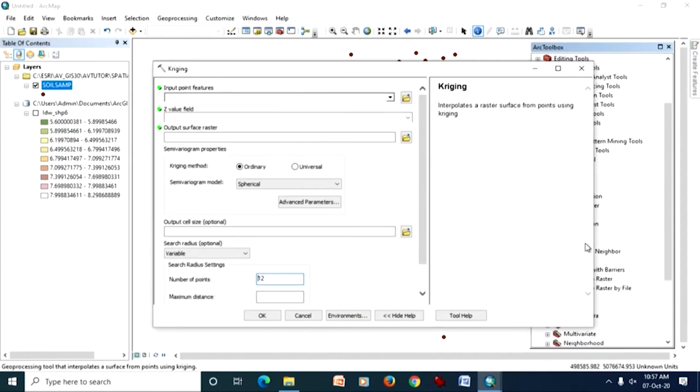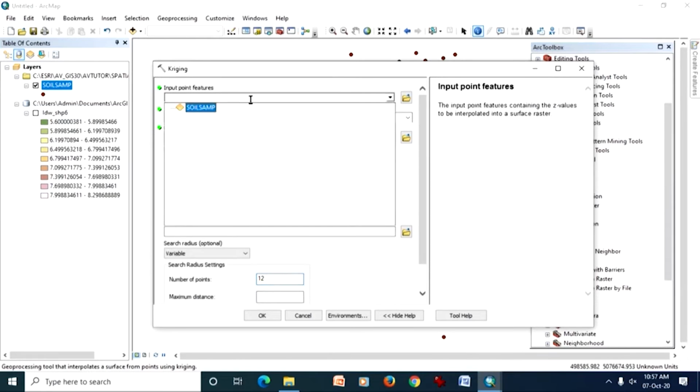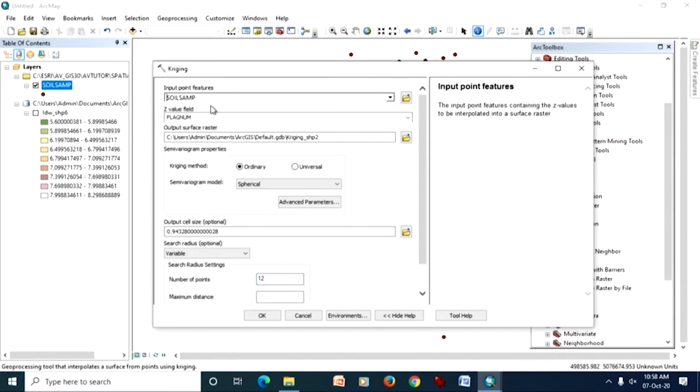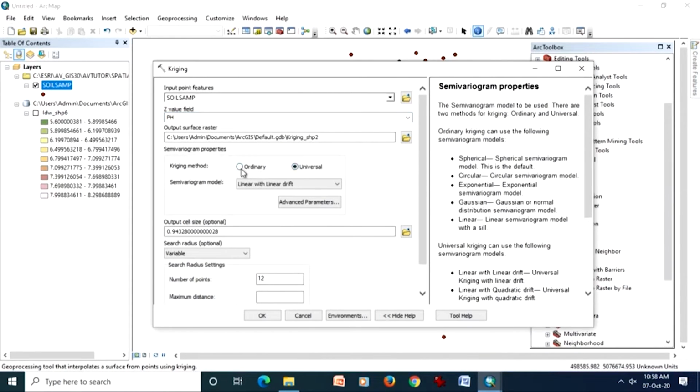So quickly I will also go through this kriging method, where again I am going to take the same input feature file. I am going to take the same Z value, as pH is my Z value, and I am keeping everything same except a different interpolation technique. And I am keeping output in the same folder. I can choose these two options of kriging, either ordinary or universal. So for the time being I am choosing ordinary.